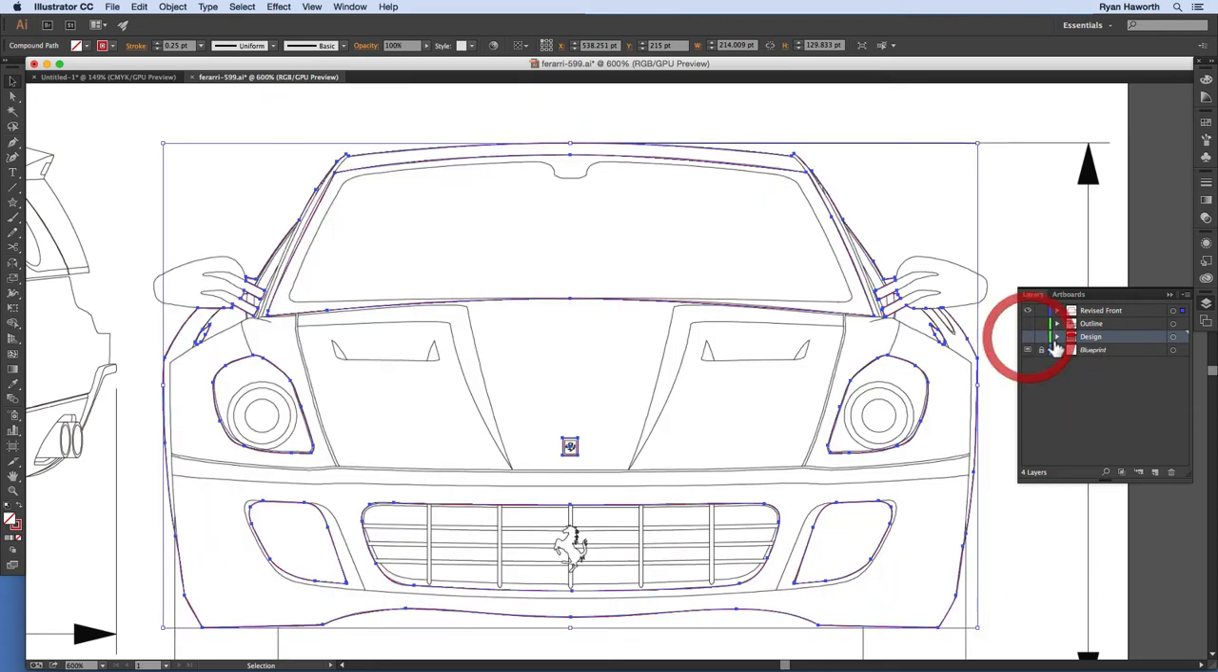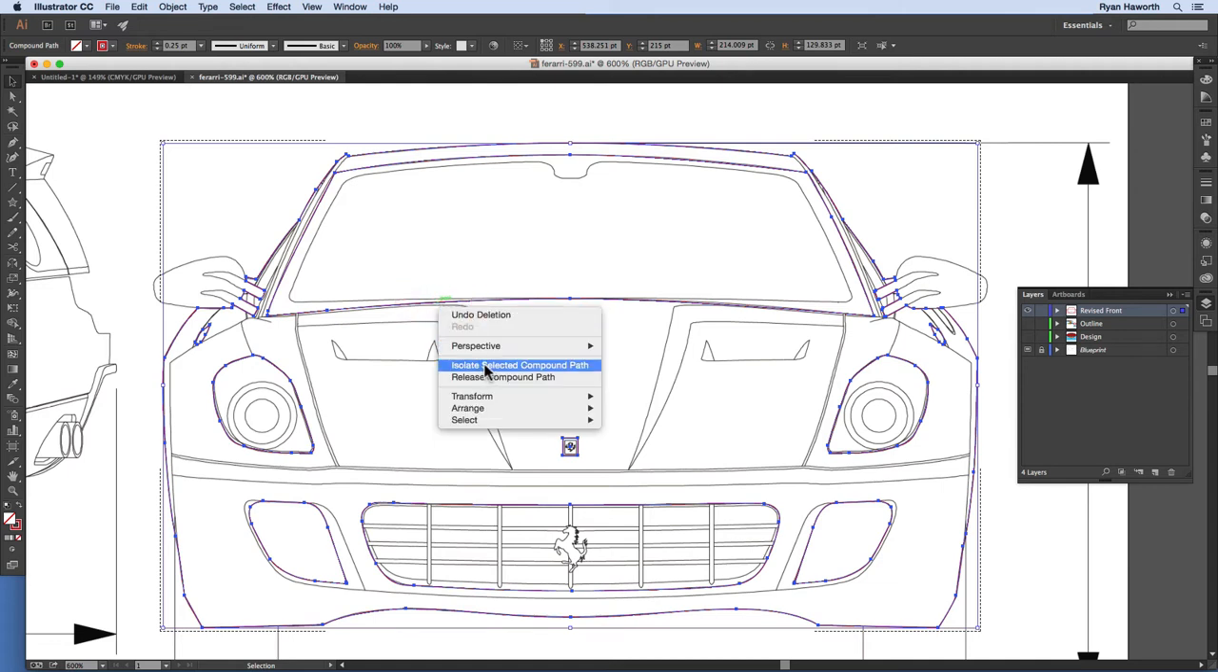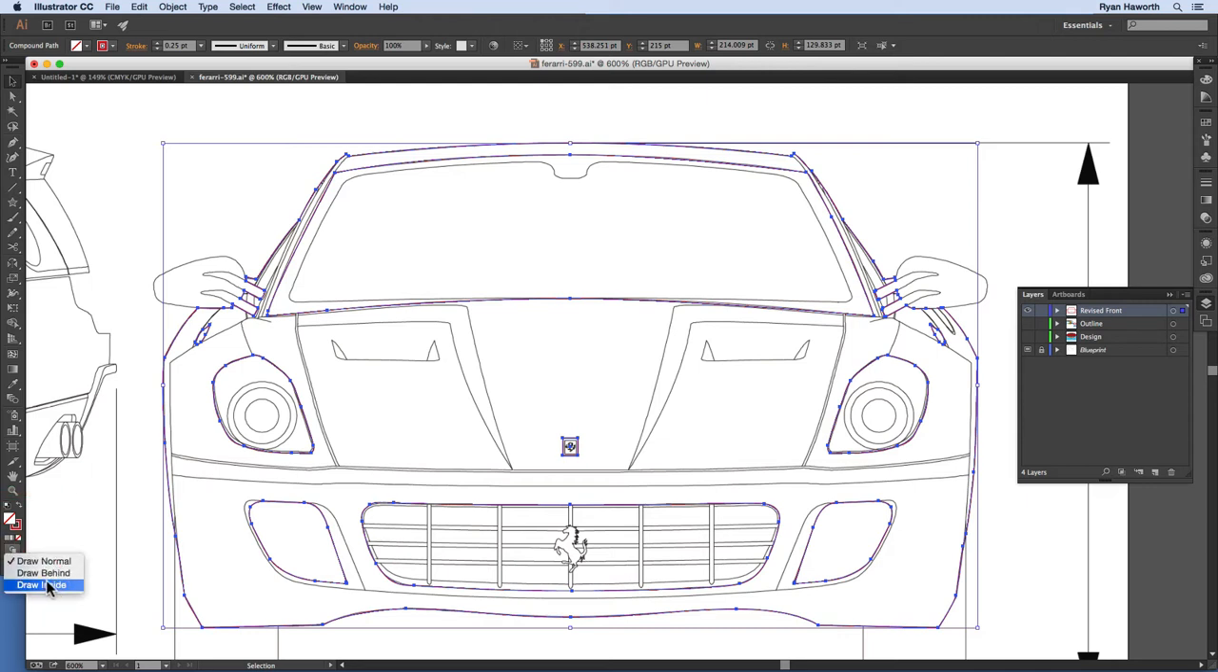I'll turn that layer off. I will just use the outline that I have here, and while it's selected, I'm going to go down here to the drawing modes, and I'm going to go down to Draw Inside. And as you see, it's got these little dotted lines on the corners, and that indicates that this is a compound path, but it's a clipping mask is what that is. So let's make sure that we're in Draw Inside mode.